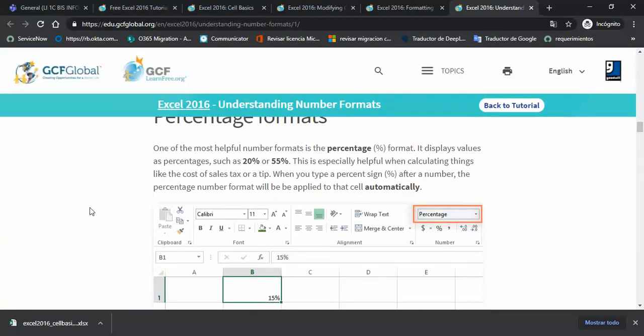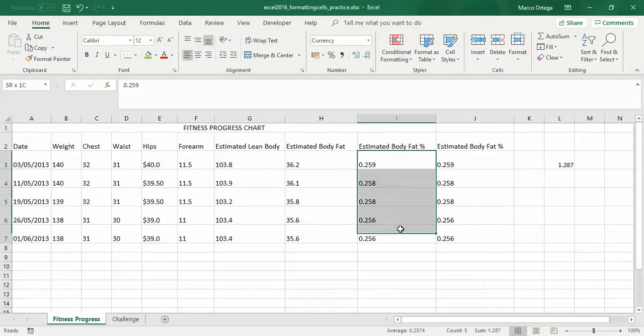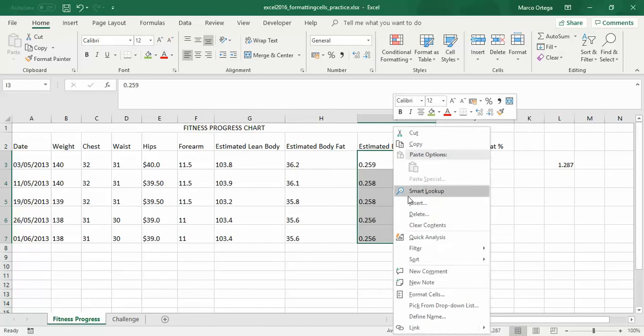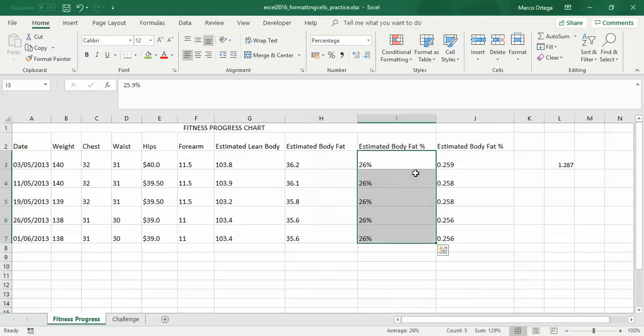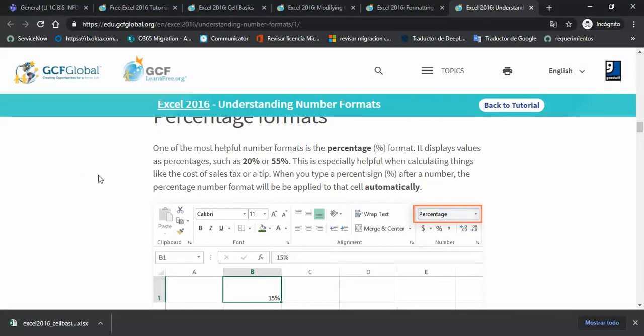Percentage formats. So we can change this one giving another format of percent, right? You can choose percent right here. Let me take out the decimal places, and I have here now the percentage.